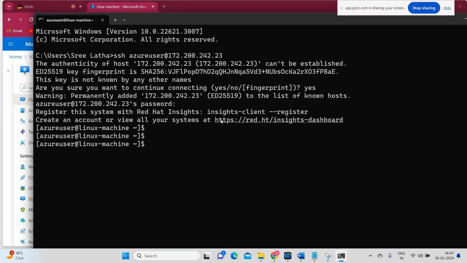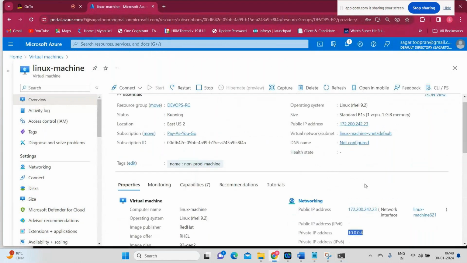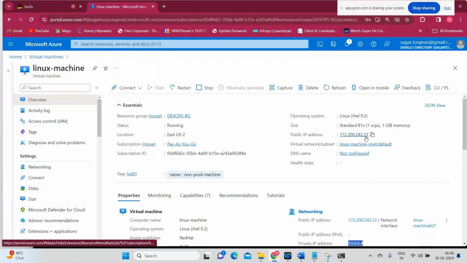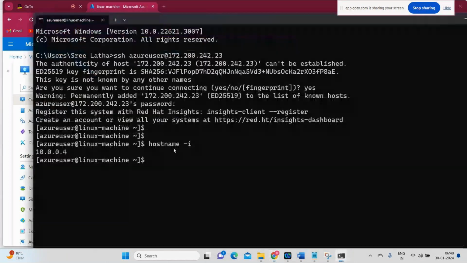If you want to cross-check, hostname -i is the command to check the IP address. See, 10.0.0.4. Is it the same IP address which you have? This public IP will not be seen inside the machine. It is just to connect the machine, because we are connecting remotely, sitting somewhere else. That's the reason you're getting this public IP. Now your machine is connected and you can do your activity.